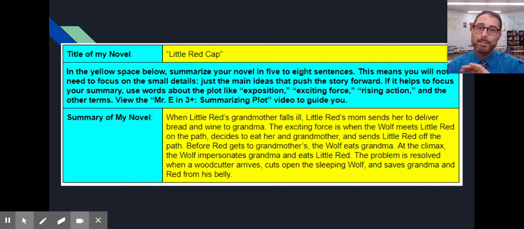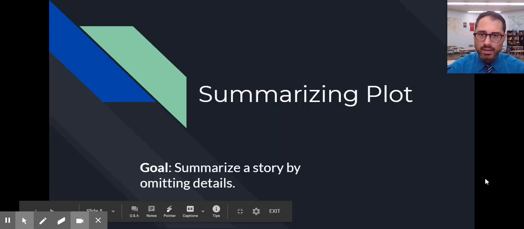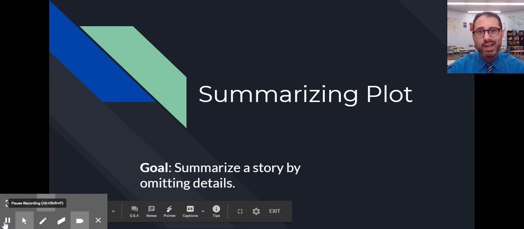We just want to know what the big picture is moving through the story. We don't need to know all the small details of the story or who said what or what the setting looks like. Your task then is to go through your story and summarize your story on the chart, just like I summarized Little Red Cap.